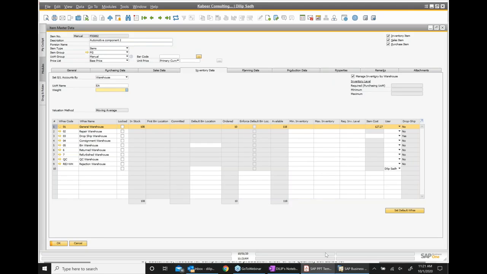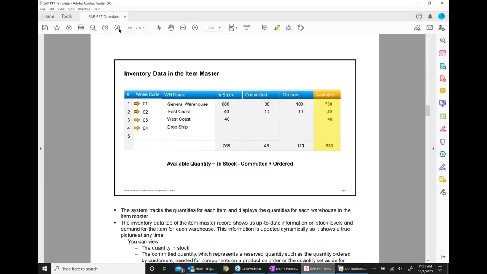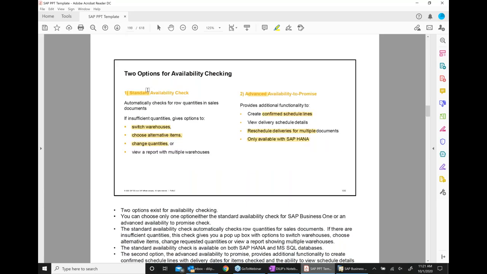Now there are two options for availability checking. So we have a standard ATP check, and we have something called advanced ATP check. Pay attention. There are two different types of ATP. We need standard and we need advanced ATP.